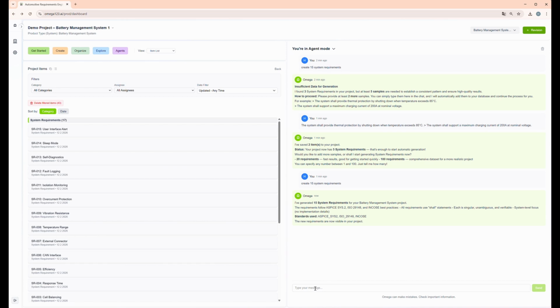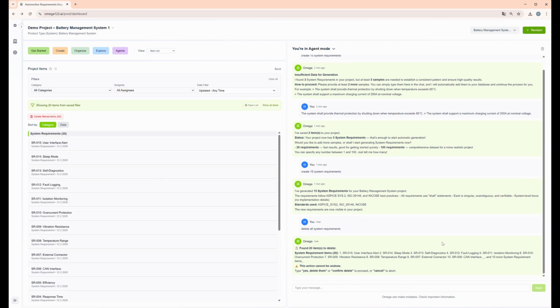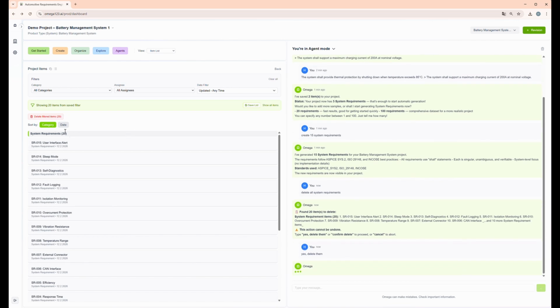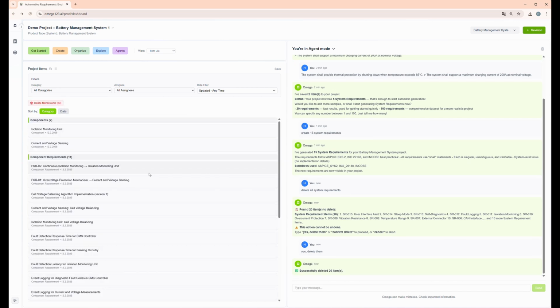If you want to delete your items, make sure you're in agent mode, and then you can type something like delete all system requirements. Delete all system requirements. Okay, then click send. So now I have to confirm again. So yes, delete them. It found all the system requirements here, and it shows you which items it will delete. Okay, now it deleted all of them.